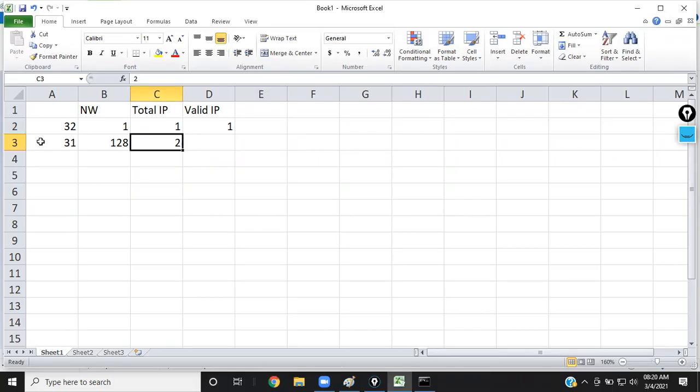So in real time, we are not using this /31 because the first IP address is reserved for the network, the last IP address is reserved for the broadcast. There is no valid IP address. So we are not using size /31 in real time.